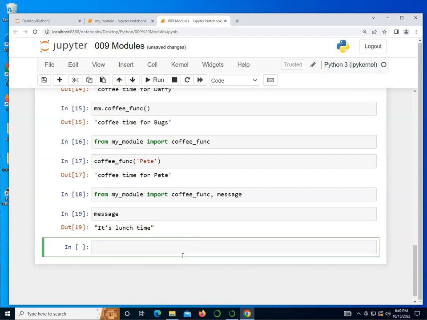Which one should you do? It's entirely up to you. It's a preference. I do not like to do the from my module very often. I always like to know what functions I'm writing myself and what's being imported. And one of the best ways to know what's being imported is to have the prefix for it that says, for instance, my module or aliases. I do use aliases quite a bit.